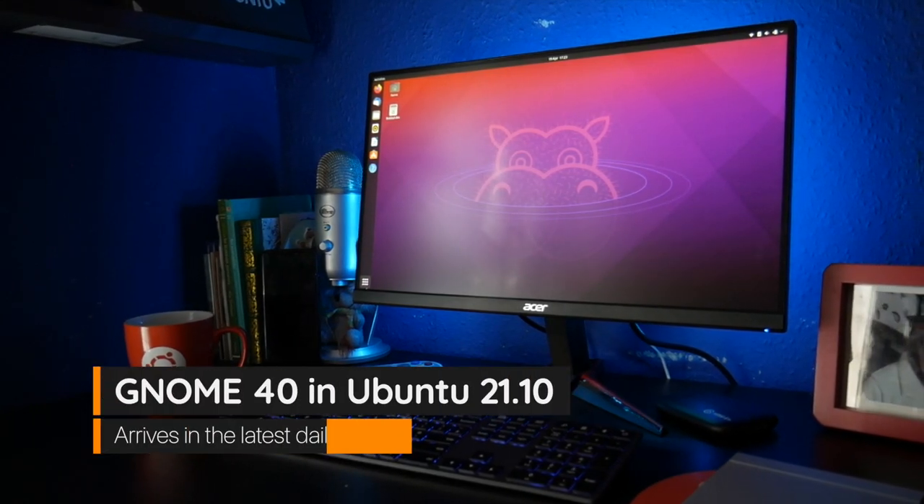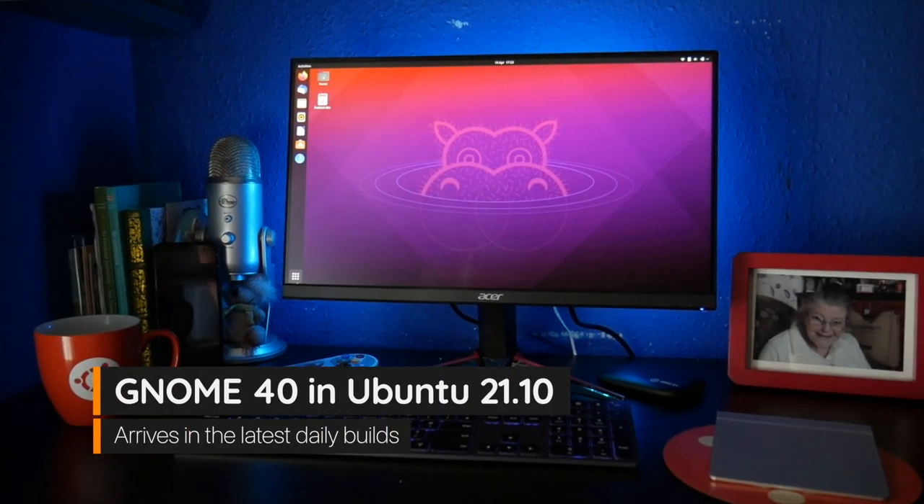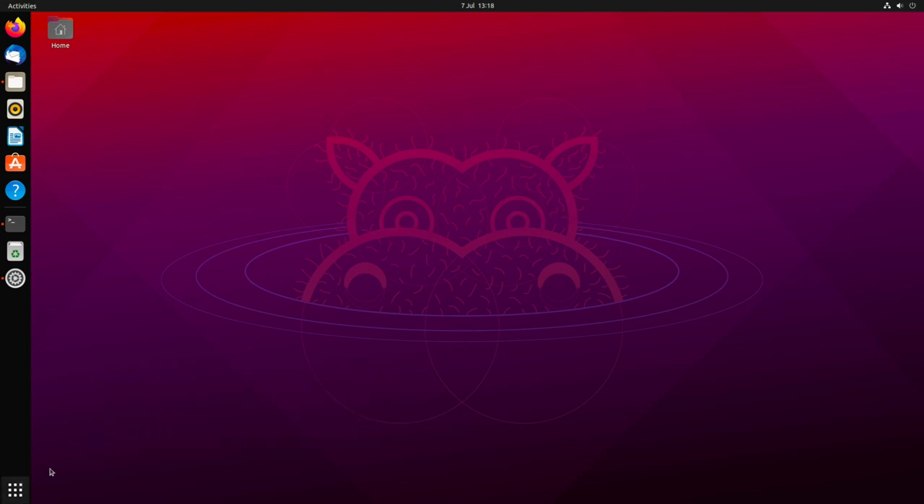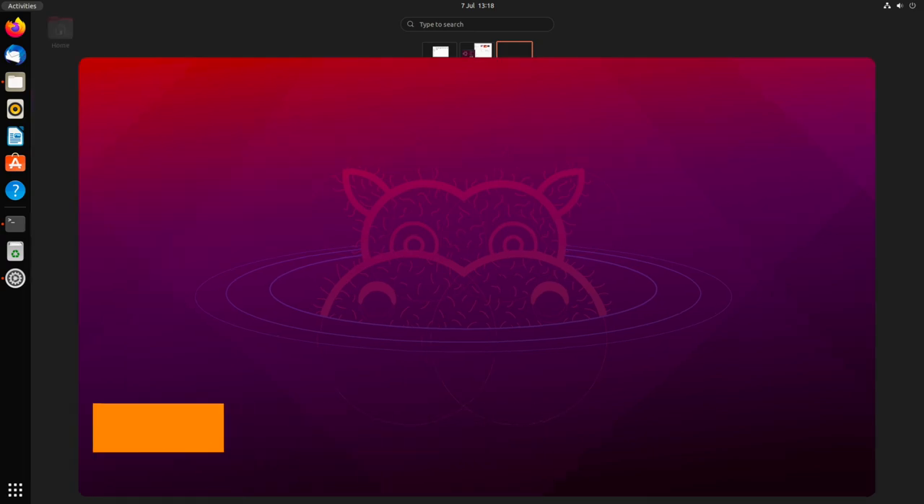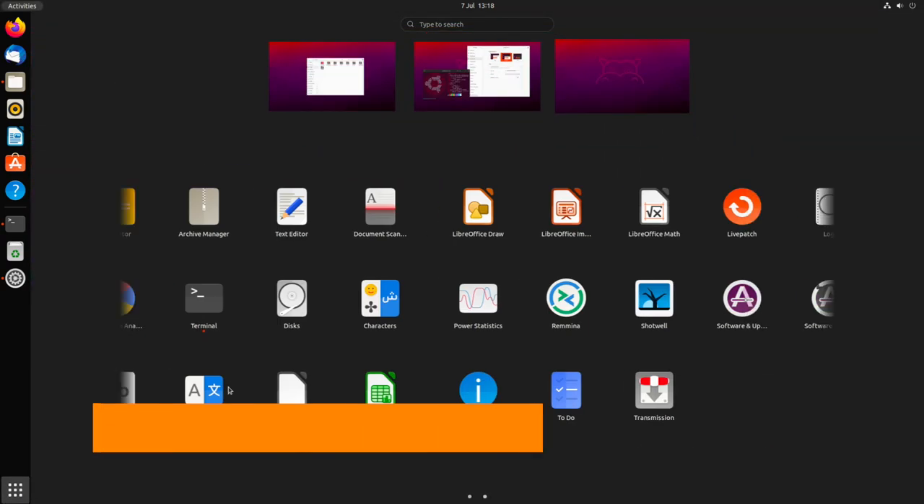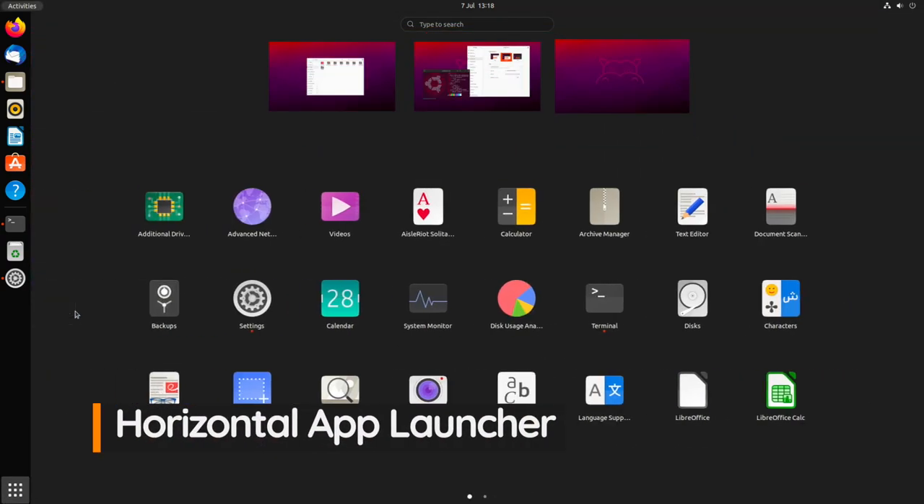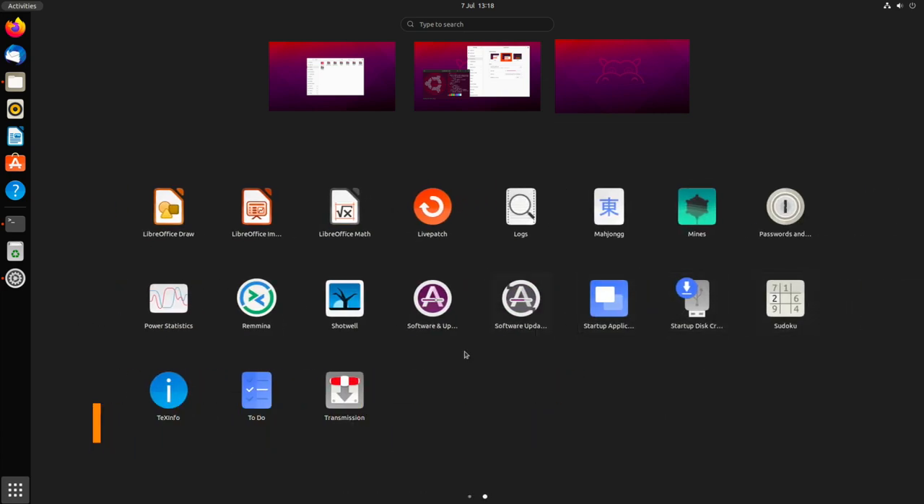Don't let the hippo fool you. You're looking at the latest Ubuntu 21.10 daily build, which has just received GNOME 40 and its horizontal workspaces and horizontal paging app launcher. Upstream, GNOME 40 puts a dock at the bottom of the screen, but Ubuntu chooses to put its dock, the Ubuntu dock, on the left-hand side of the screen.